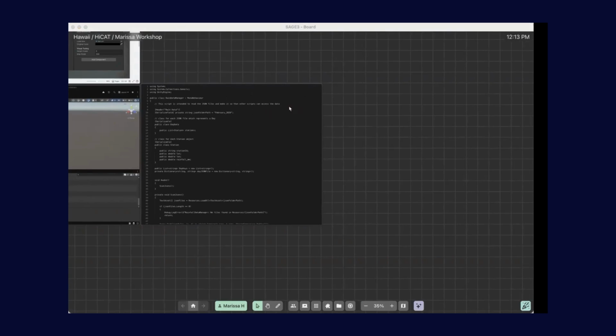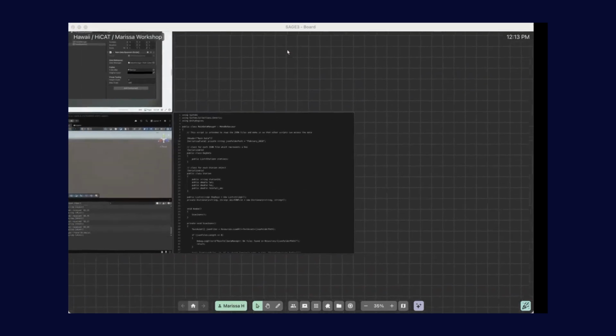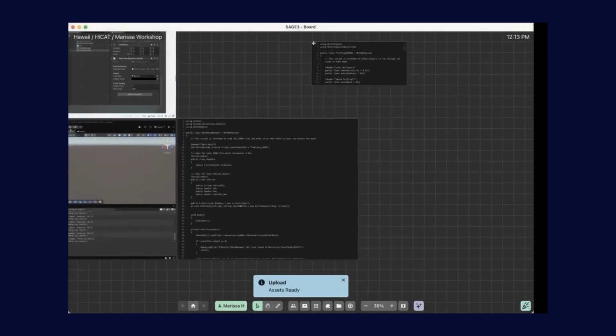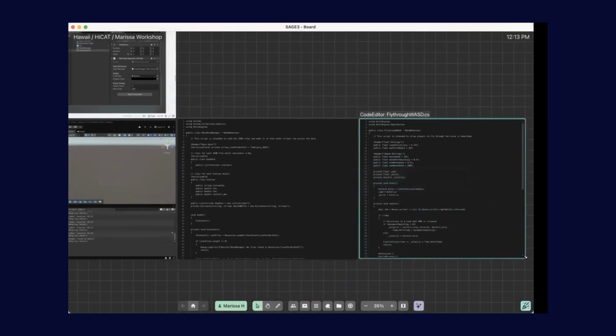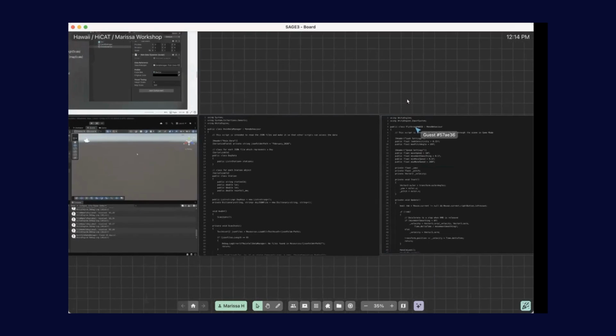Also, since we've created our first script, you can add this fly-through WASD script. You can add it to your project and attach it to your main camera game object. This is to allow you to fly through the game view, which you normally wouldn't be able to do. So I will show how to add that script right now.